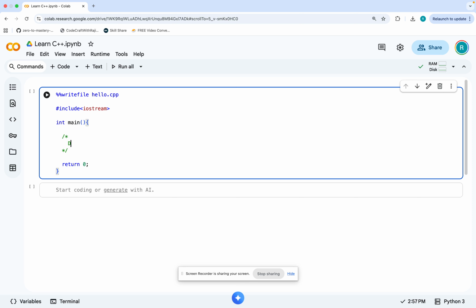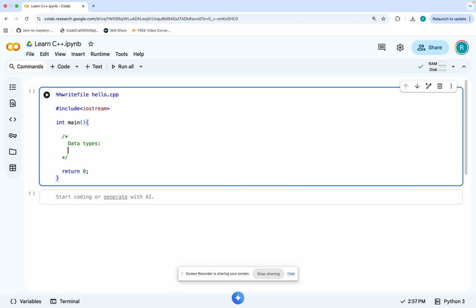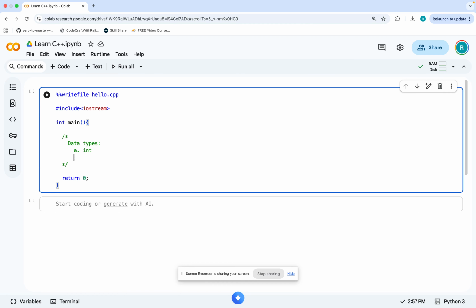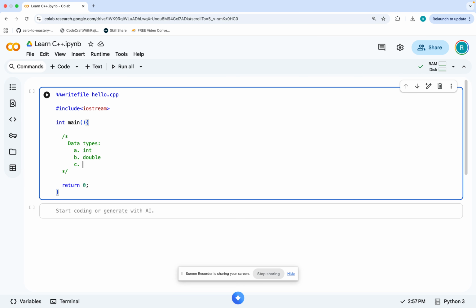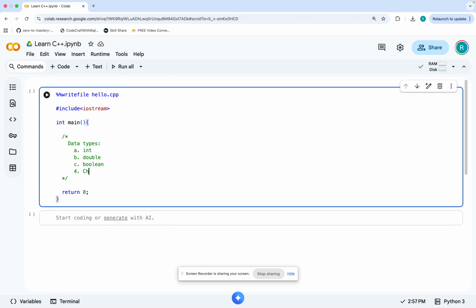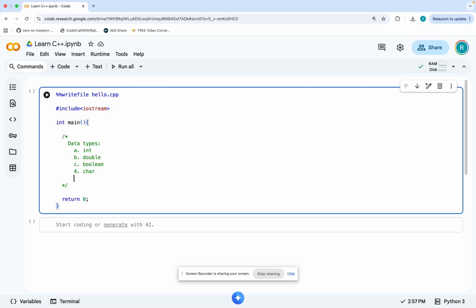So here we have data types, right? Data types. We have int, double, boolean, character, and string. Let's see exactly when we have to use which one.